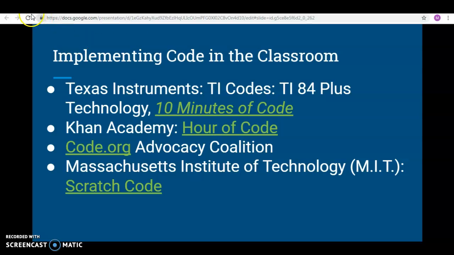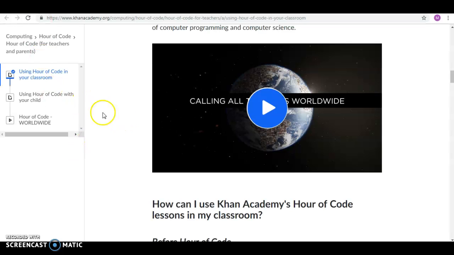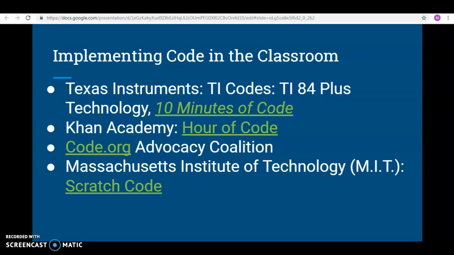We have Khan Academy if you're short on time. Their Hour of Code, which is trademarked by code.org. But you have options there. If you click on the teacher option, it gives you a really good introduction as far as what the Hour of Code is. Looking back here, that's that advocacy coalition, code.org. They are responsible for that Hour of Code, the one that started in 2013.